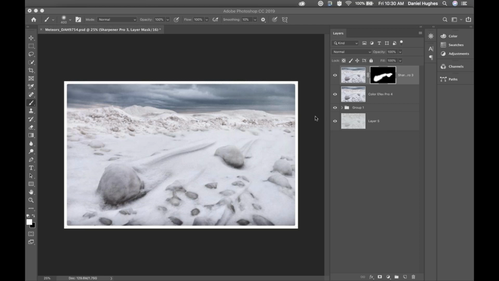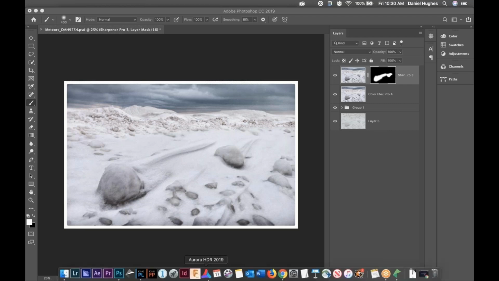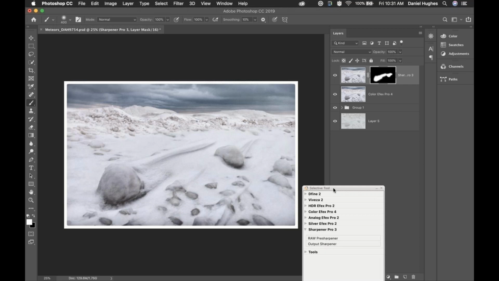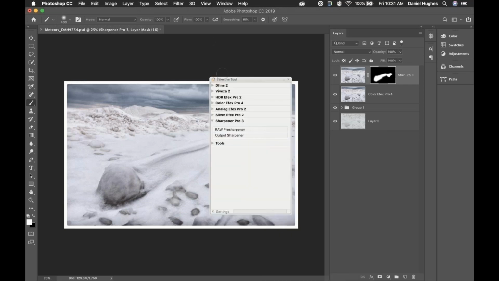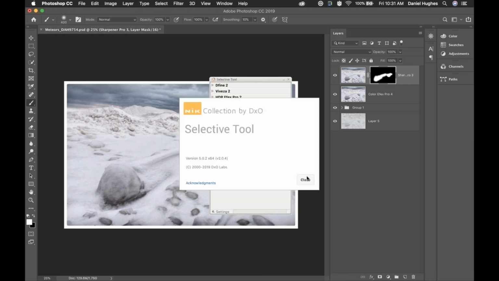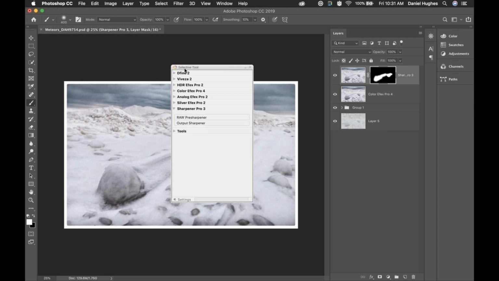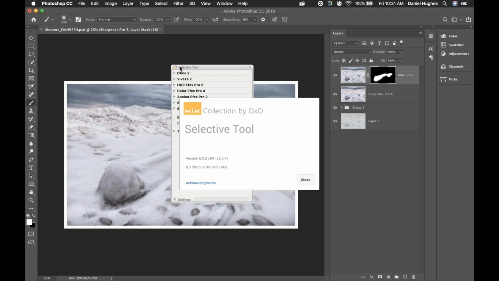How do I know if I have the latest Nik collection? Good question. So the way to know if you have the latest Nik collection, I think I closed out my Nik Selective Tool, is in Photoshop. So Lonnie, good question. If you're in Photoshop, you go to the Selective Tool and you literally click on where it says Selective Tool, and it tells you the version number that you're on.